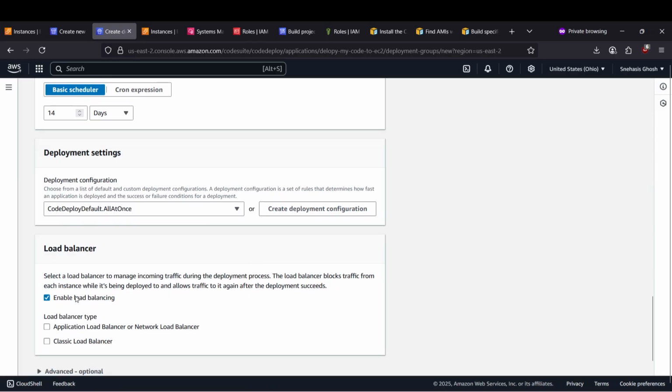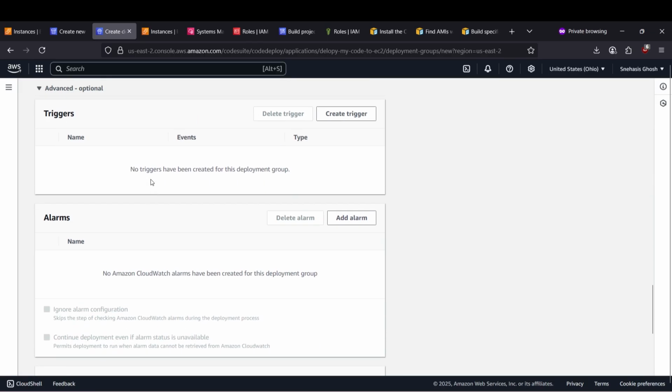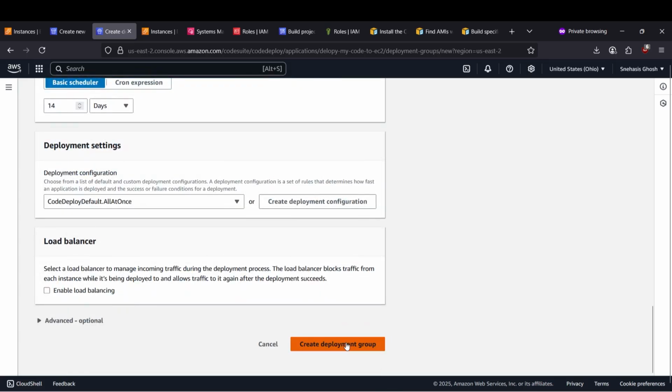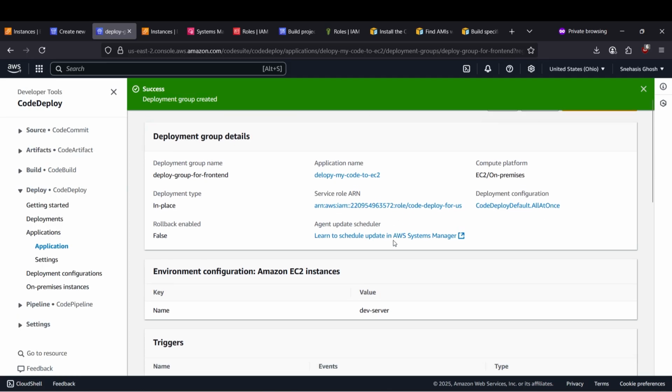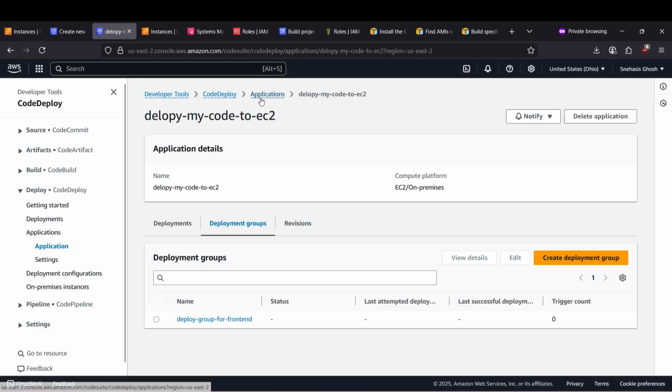We don't require any load balancer. Let's disable this, and in advance if you need any triggers or alarms, then you can select. Let's create this deployment group. So this is the deployment group that we have written. So this deployment group for frontend that we have created.